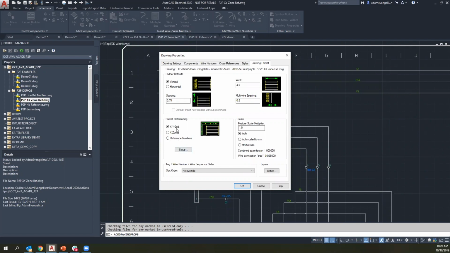So most common is going to be the XY grid and the reference numbers, which is the linear. X zones, we don't see a lot for whatever reason. I'm not entirely sure why, but X zones would be the same thing as XY grid, except along just one dimension instead of two. So not unlike the ladder diagrams, but in the opposite direction.